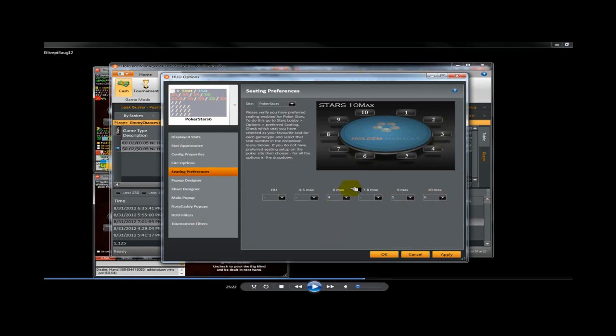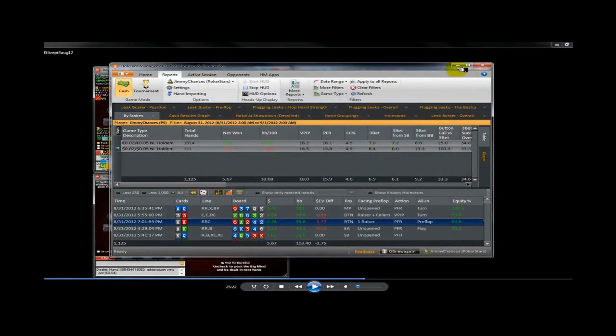If I'm playing quite a few tables, I like to be able to zone in on where my player is pretty quickly. And it just might save an extra split second or something. I don't know. So yeah.